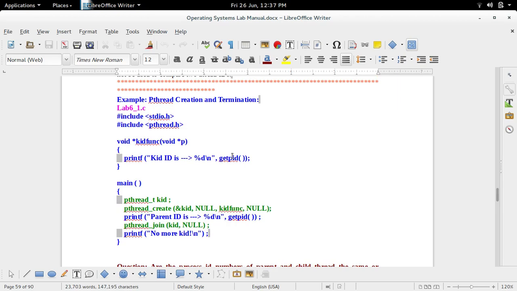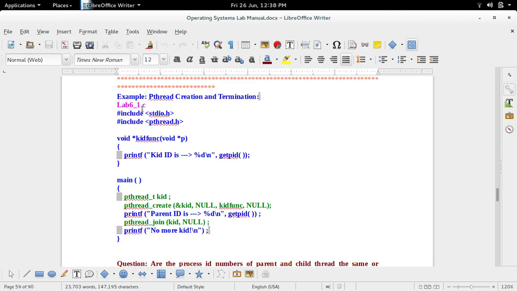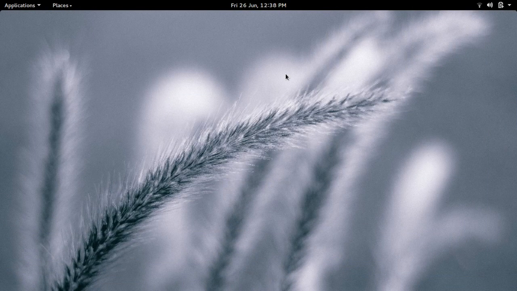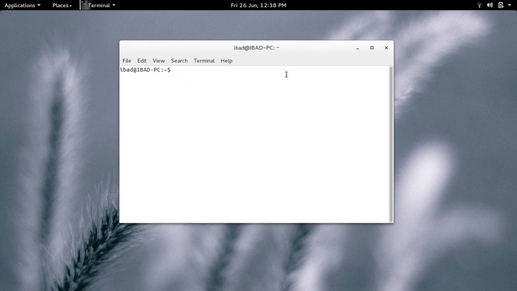Okay, so now let's go towards the practical implementation. To save some time, I've already executed all of these codes and saved them in my folder. So I'll just go straight there and let you know what these are. The first example is pthread creation and termination. Simple. Okay, first of all, let's go to the terminal.